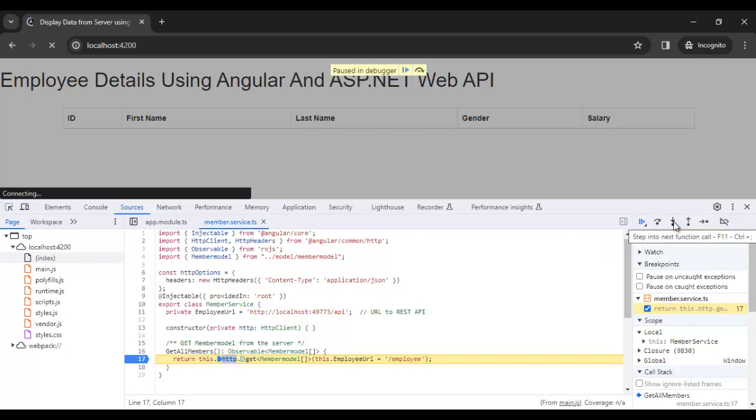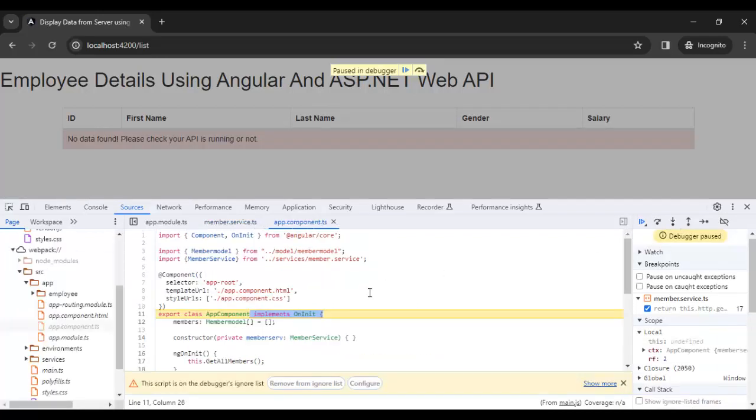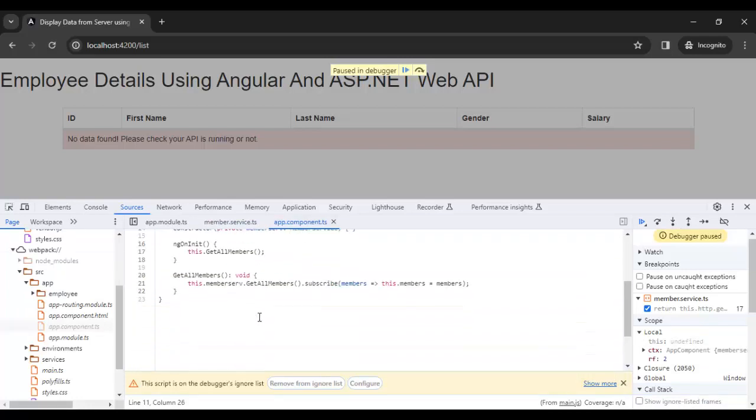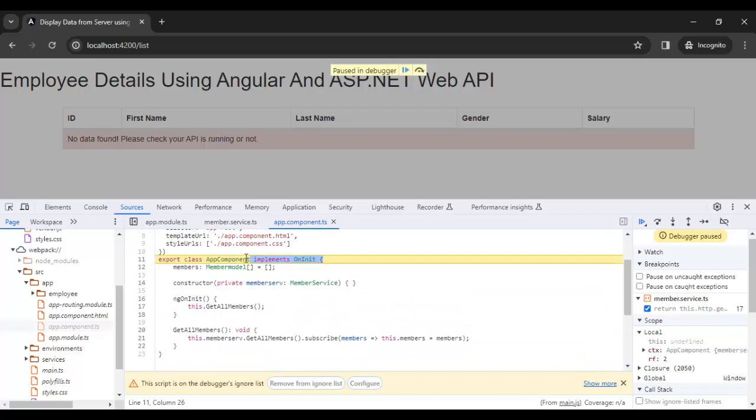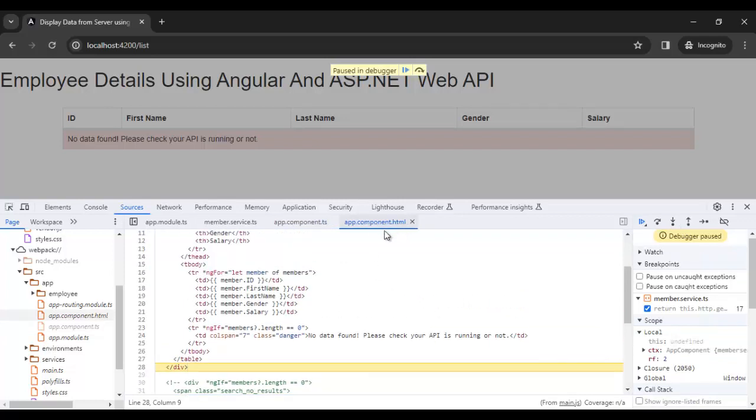So click on step into. Guys, see here, it automatically comes to the app.component.ts file. Here in app.component.ts it comes to ngOnInit, and if you click on it, it automatically comes to the app.component.html file, where all my data members will be loaded. Click again, and it will loop one by one through the properties, whatever records we have.